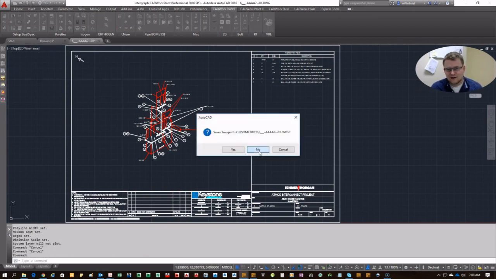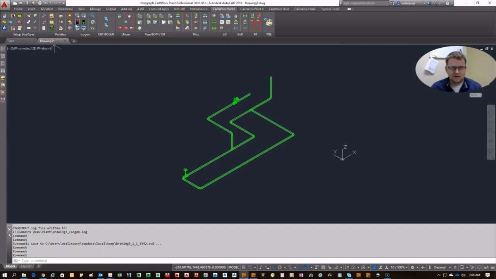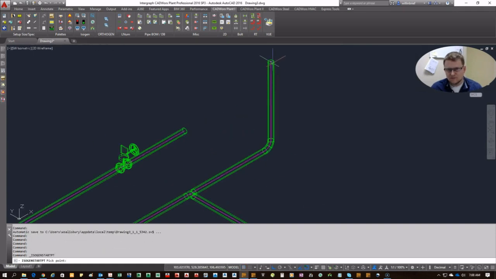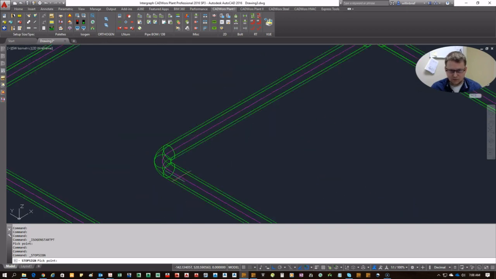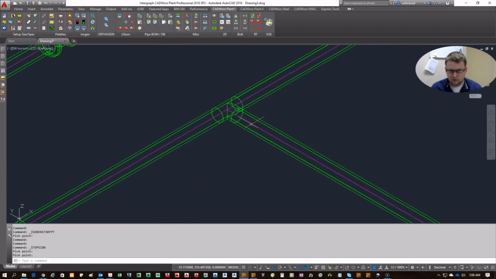Just like in the past with ISOs, to declutter that, you would use an isogen start point to say where you're coming from, and isogen stop points to break up the drawing into controlled sheets.